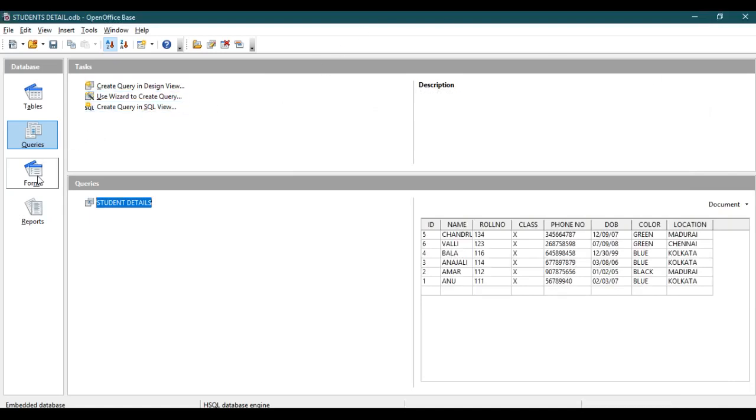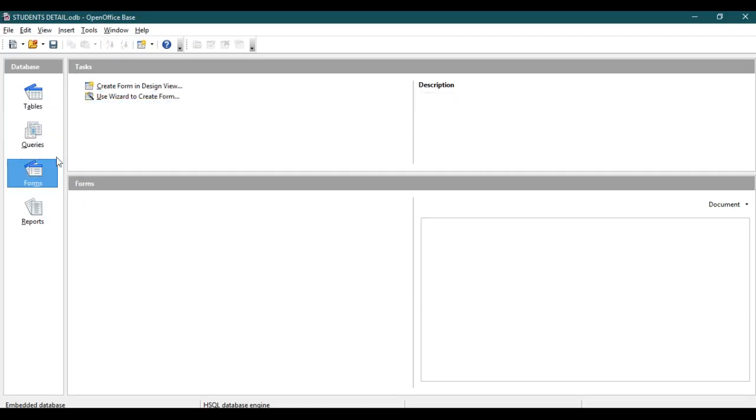Now we are going to see how to create forms in OpenOffice Base for an existing table or existing queries. Okay. For this, click on the Forms option in your database pane, which is available on the left side of your OpenOffice window. Then create forms. You'll be getting here two options: create form in design view and use wizard to create form. So I'm going to choose the second option, use wizard to create form.